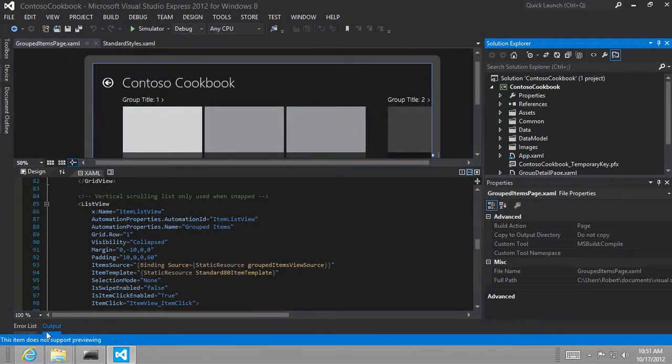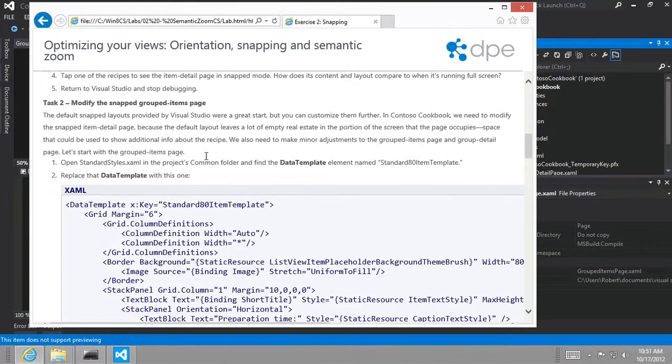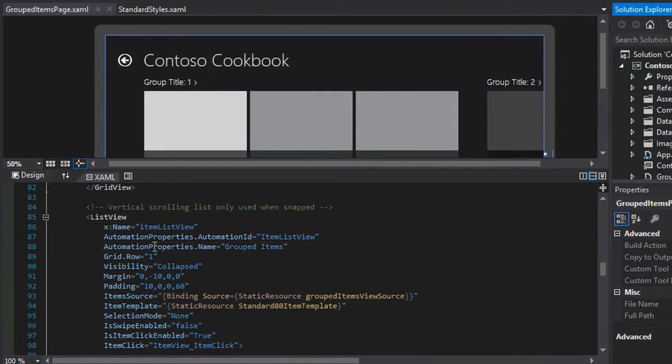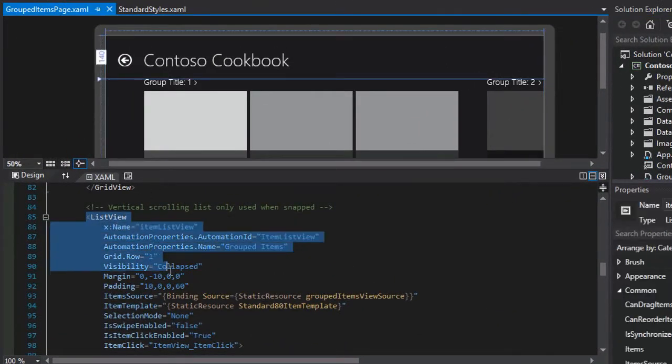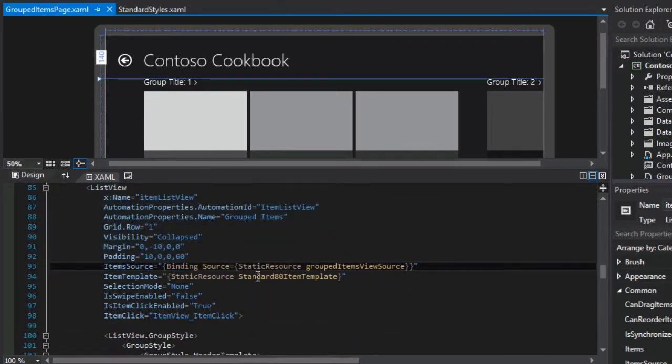Okay, so let's take a look at the instructions here. We've already performed task number 1 to run it in snap mode and make sure we understand what works and what's not quite working. Next, we're going to modify the snapped version of the grouped items page, so that is GroupedItemsPage.xaml. And what it wants us to do is to modify the list view, not what we've been working in, the grid view, but the list view. We want to change its item template, the Standard80ItemTemplate.